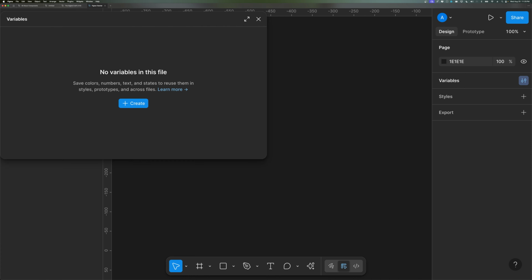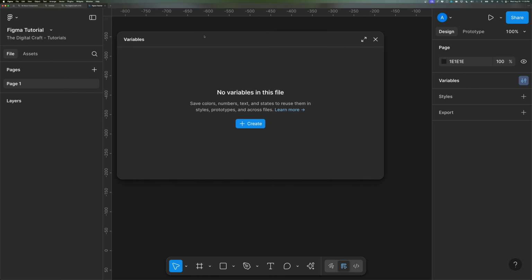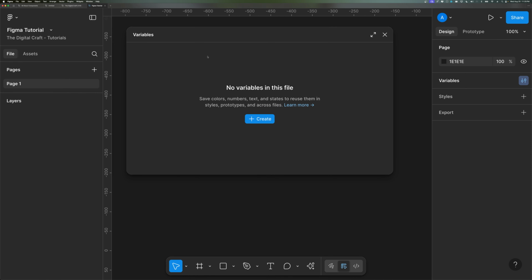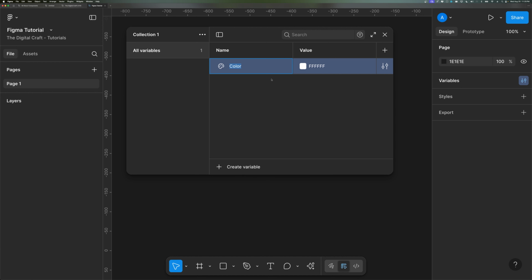Clicking this will open up a dialog here. We do not have any variables defined. We'll go ahead and create one really quick just so you can see it. We'll make a color and we'll call it body text.